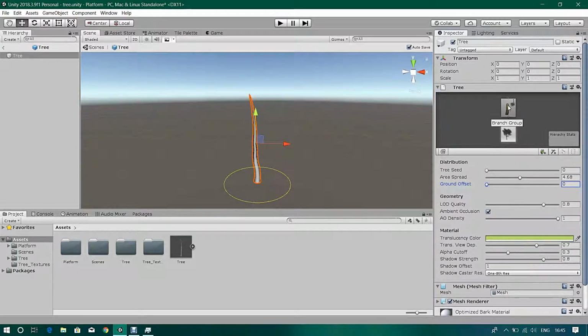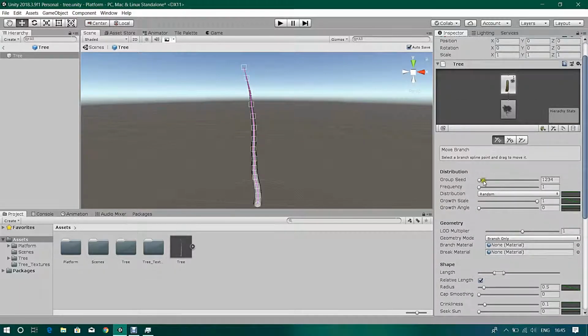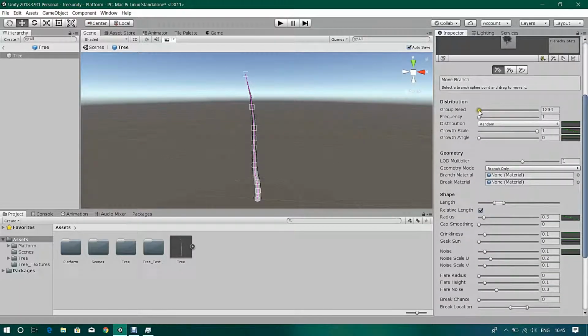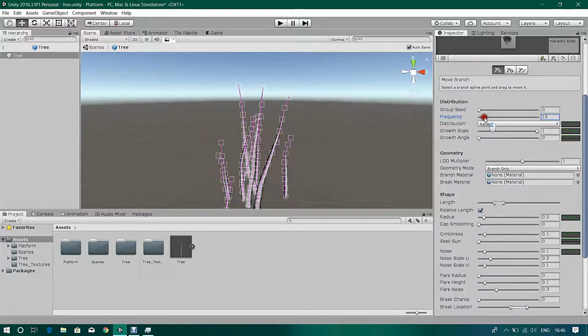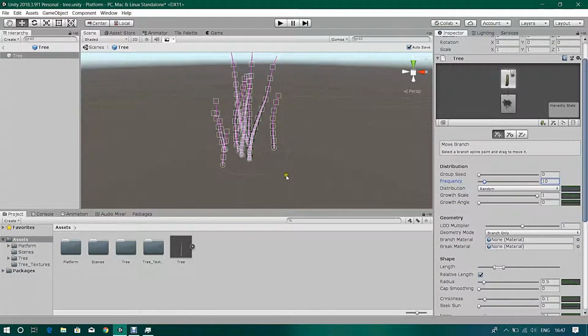Now I am clicking Branch Group. There are a lot of options. One is ground spread, and it is frequency, how many trees you need. That is the random number generated tree into the area spread.